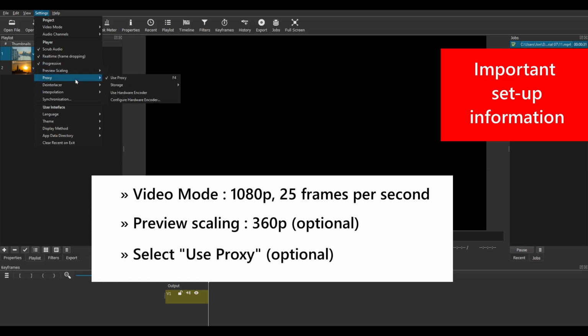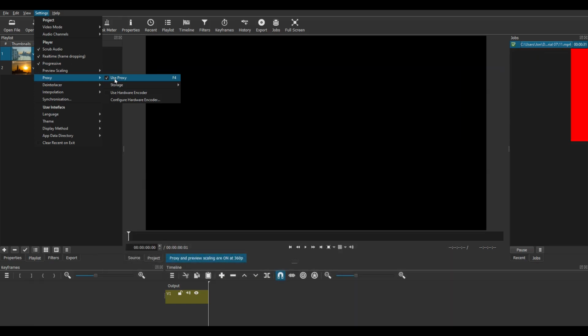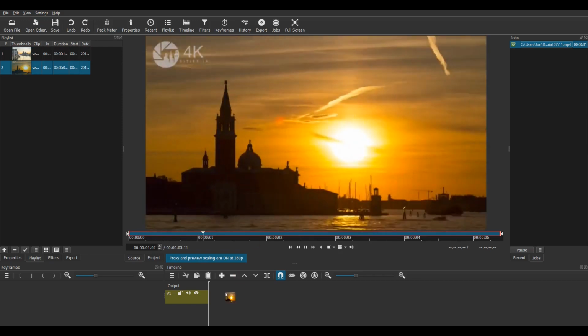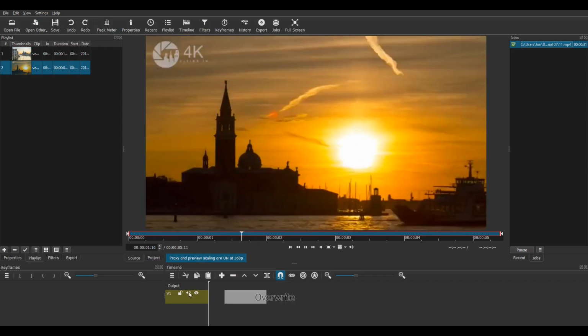Using proxy makes editing on the timeline really smooth. Bear in mind though that you will have to deselect this feature for method 2. Now I'll explain about this later. Okay, now I've already imported 2 video clips into my playlist. Now I'll drag them both onto the timeline. I think I'll mute this track for now.